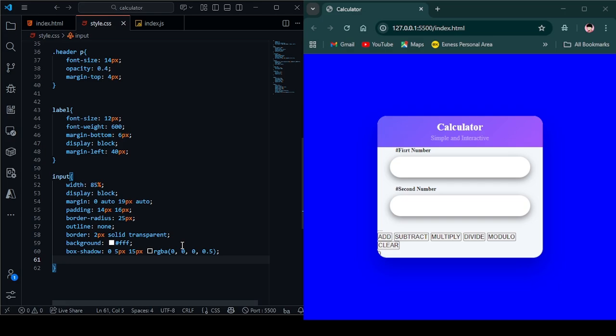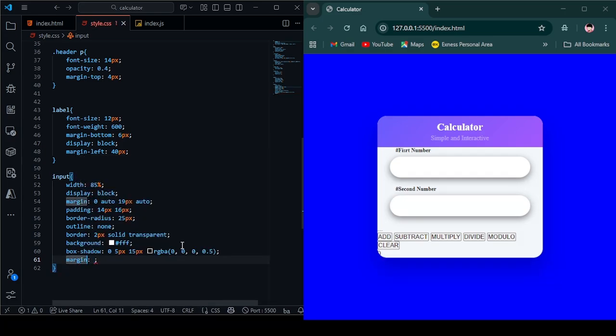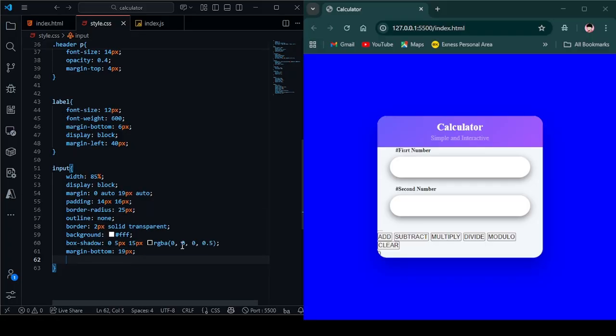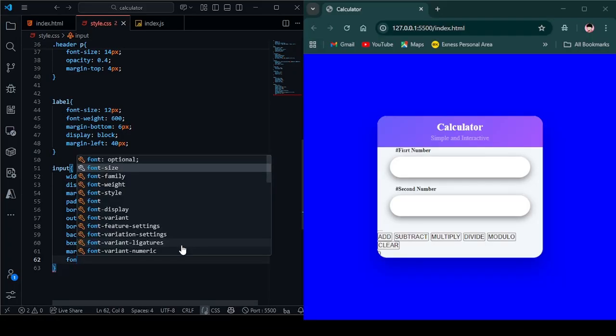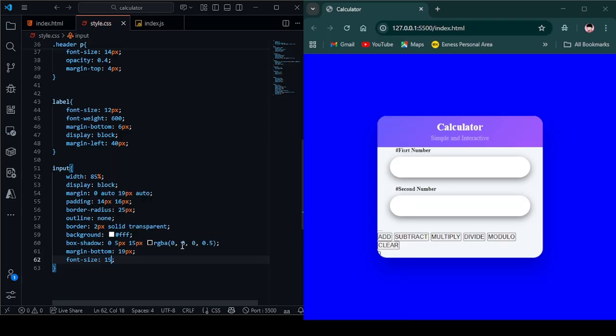So now we do margin bottom. Margin bottom I said. Sorry, I made a mistake. Forgive me. So we set it to 19 pixels, and also our font size. That is our text that we inputted inside. We're setting it to 15 pixels.